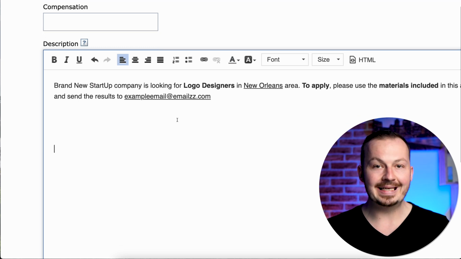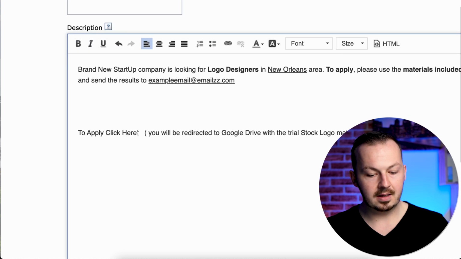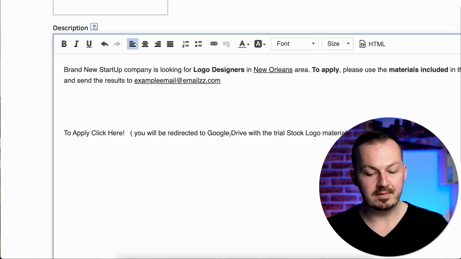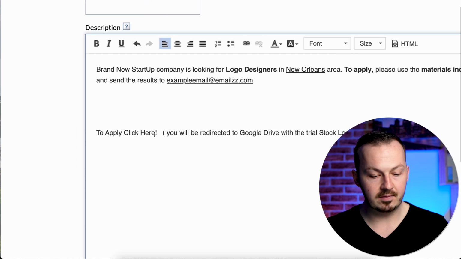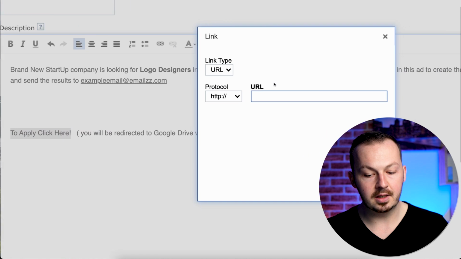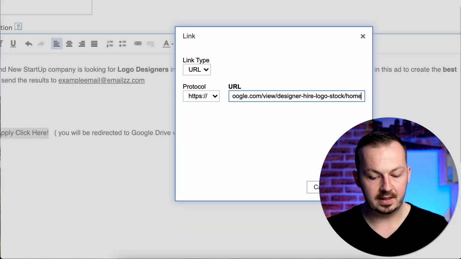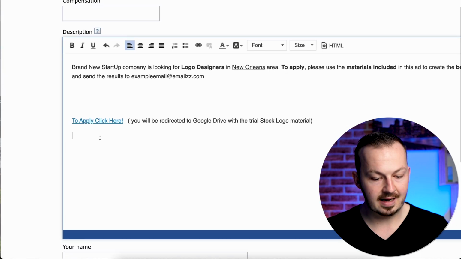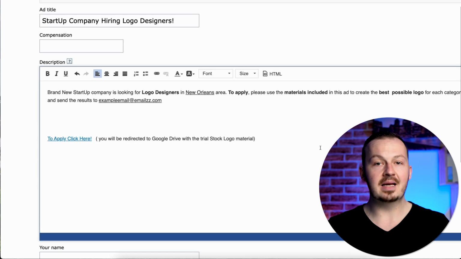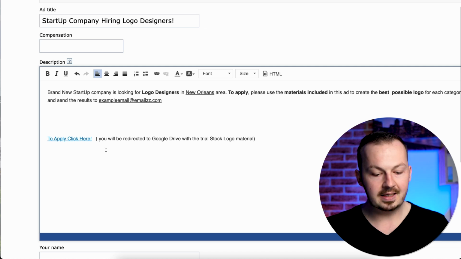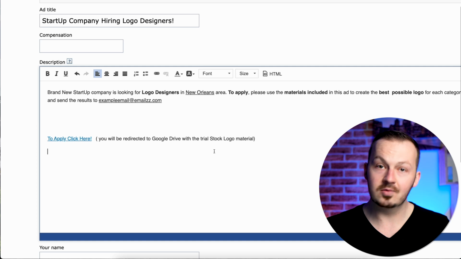All you want to do is just for people to visit this website right here. Then what you want to do is write something that's going to look like this: to apply, click here. You will be redirected to Google Drive with the trial stock logo material. Then just simply select this text right here, go to this link, click on link, and here you need to paste the link to this Google site that you have created. Just get this link again if you don't have it, paste it into this URL field, then just simply click on OK, and just like that, this becomes a clickable button. Now every time somebody is going to potentially apply for this logo designer job that we have created, all they need to do is just simply click here to get the stock logo materials that are required to apply for this job.